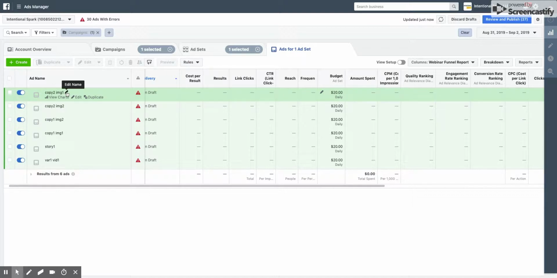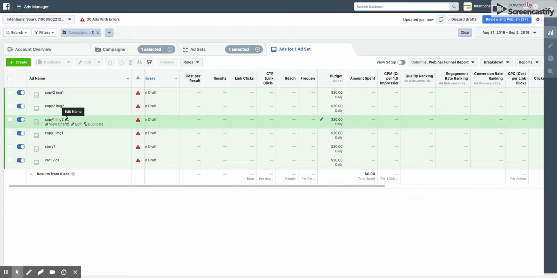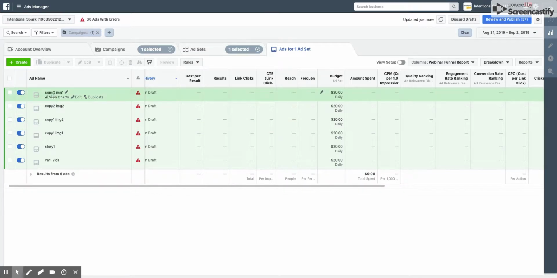But I will show you, once you have naming conventions that match, and you should be really careful that across ad sets, across campaigns, unless it's a totally different promotion, you're trying to match so that image one is always the same, image two is always the same image, because then it becomes really easy to alter this.